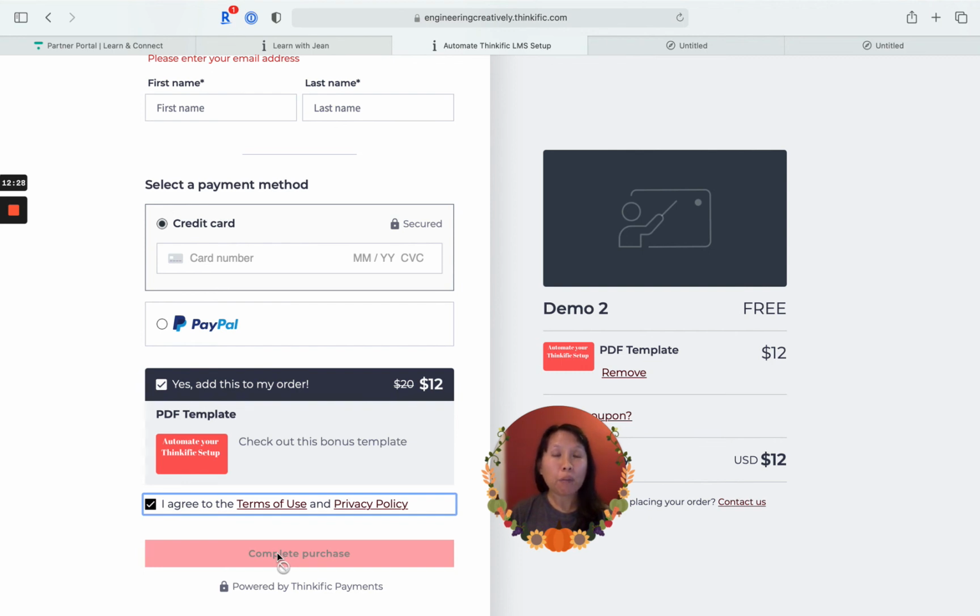Now, one of the things I wanted to highlight and give you a heads up about is that in order to use order bumps, you need to migrate over to Thinkific Payments. And if you want to check out the video on the new Thinkific Payments and performance checkout feature, I'll link a video to that at the end so that you can see how this all ties in together.